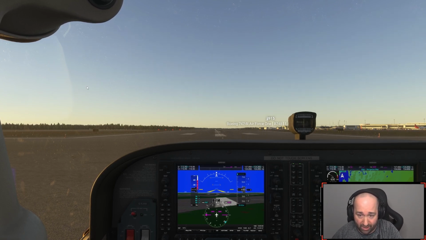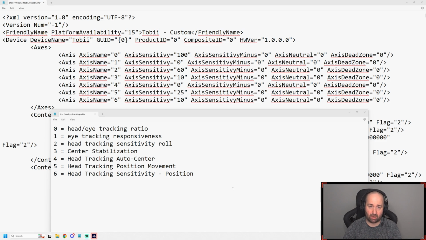Let's do Alt F4 here. So for axis 0, I have that at 100. That's the head to eye tracking ratio. If you have this at like 85%, that means 85% of the turn will be done with your head tracking, and then the extra 15% angle can be done with eye tracking. Your head will bring it to a certain point, and then you can move your eyes over to the right or to the left, and it will go beyond that point.